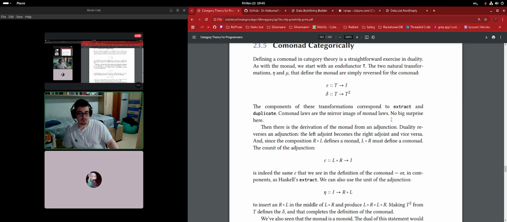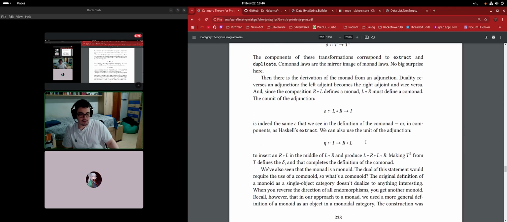And then there's a derivation of a monad from using adjunction. But the duality applies here, so the left adjoint becomes the right adjoint and vice versa. Since the composition defines a monad, this must define the comonad. So the counit will be this thing, right? And then my question becomes, because we need to reach this thing, are we going to put the identity in the middle of this?